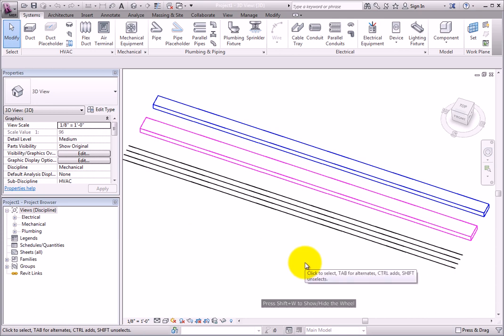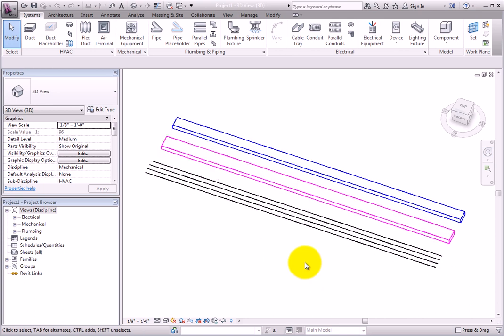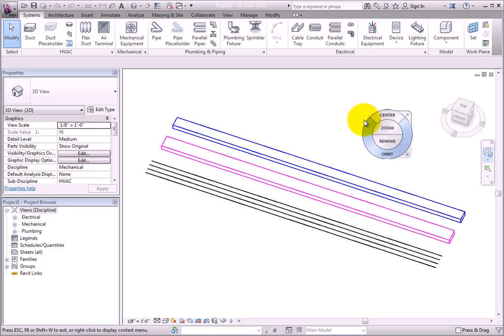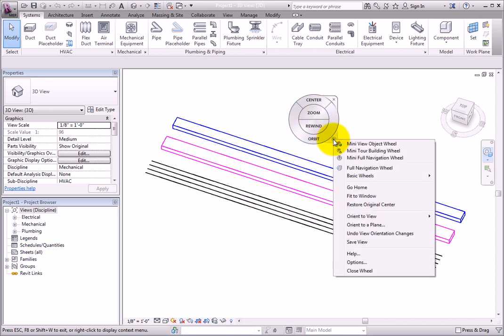Notice that when working in a 3D view, clicking the small arrow below the steering wheel's button in the navigation bar displays a menu from which you can choose one of the other types of 3D wheels. The Basic View Object wheel displays a subset of the tools available in the full navigation wheel: the Center, Zoom, Rewind, and Orbit tools. If you click the small arrow to the lower right of the wheel to display the menu, you can also switch to one of the other wheels.